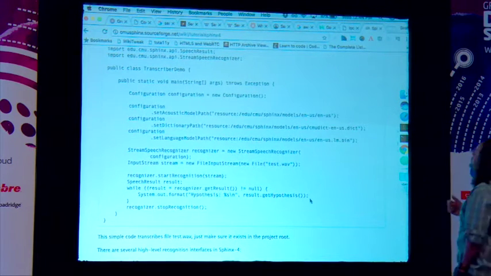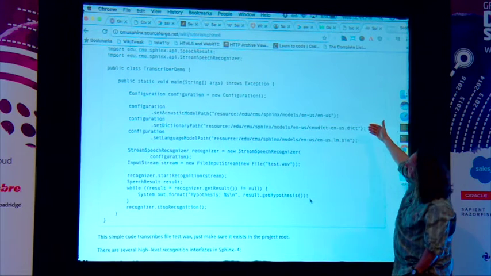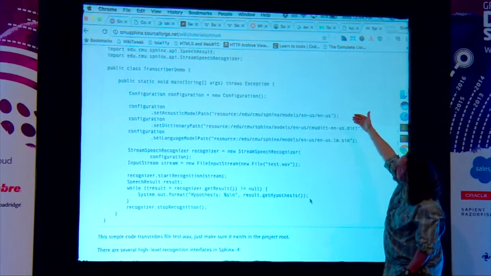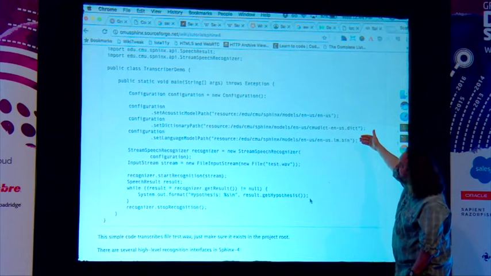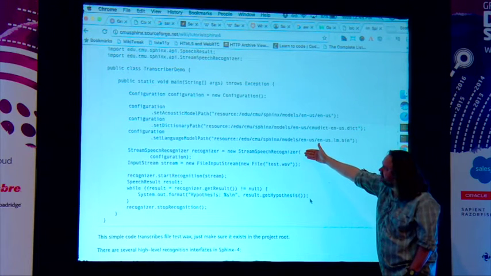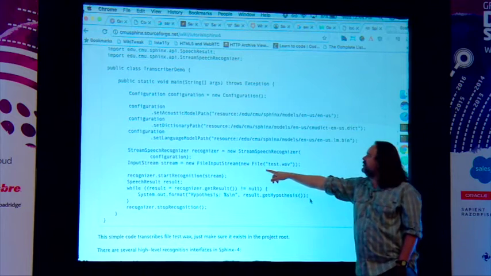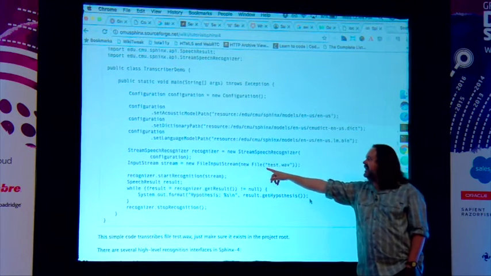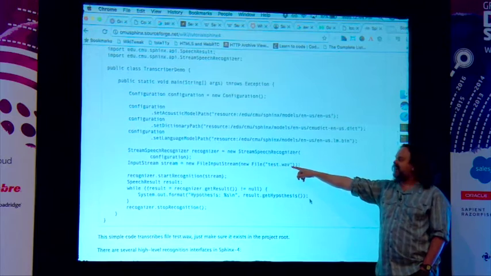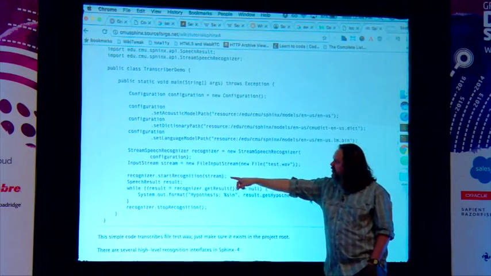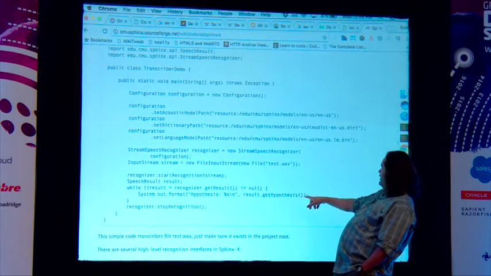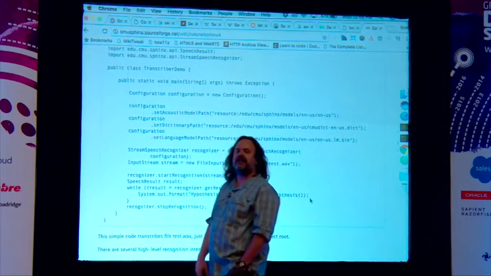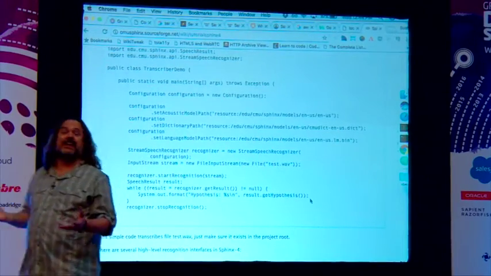So we've got, let's see here, a model, a dictionary, a language model path, whatever that is. But here's my recognizer right here. You can see what they're doing. They're taking a sound file and streaming that in. They're going to start the recognition. They're going to come up with a result. They're going to get the result, and it's going to say, here's our hypothesis. Here's what we think you said.